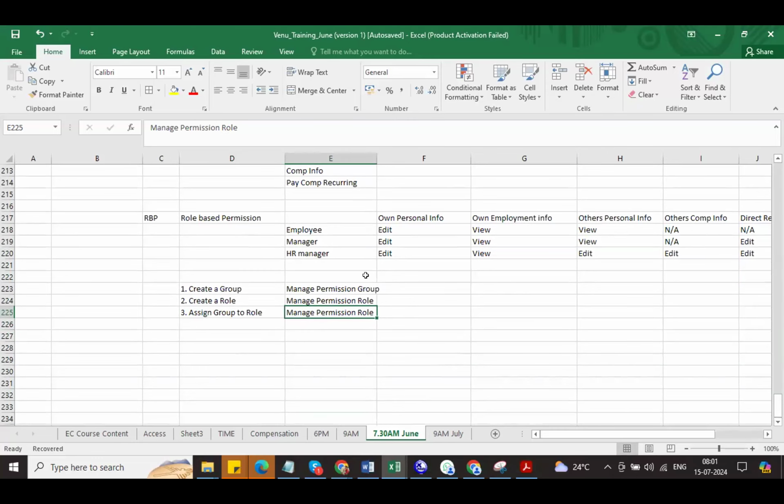Now, while granting the permission to group, you have 2 options: granted group and target group. Granted group is whom do you want to grant access? All employees, all managers, all HR managers, all consultants. So that's the granted group. And target group is, now these granted employees, whom should they have access to?